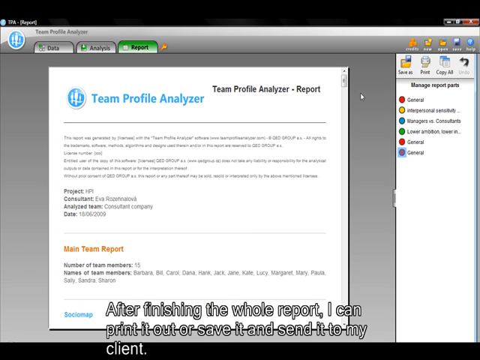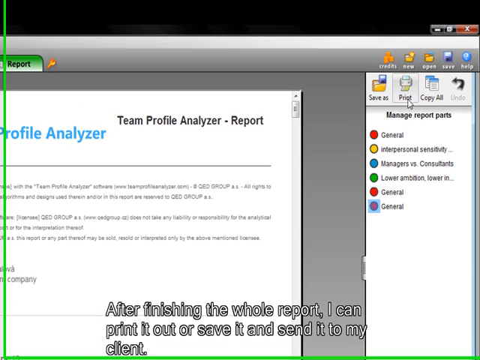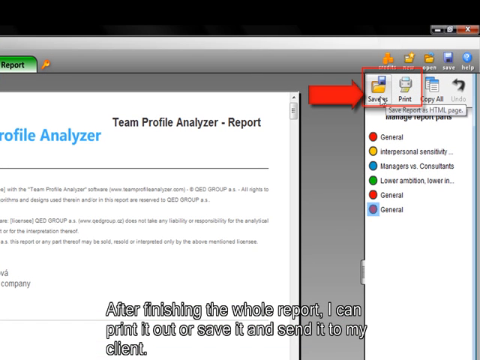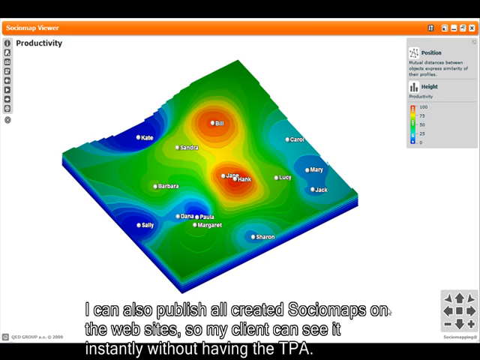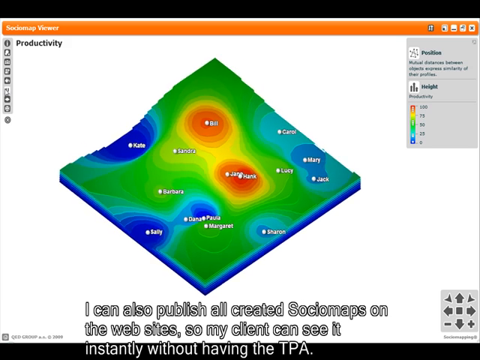After finishing the whole report, I can print it out or save it and send it to my client. I can also publish all created Sociomaps on the website, so my client can see them instantly without having the TPA.